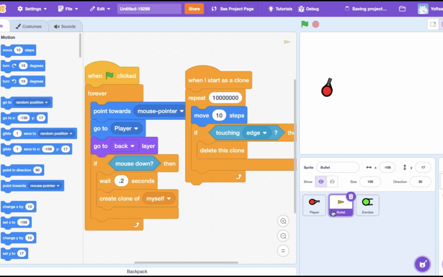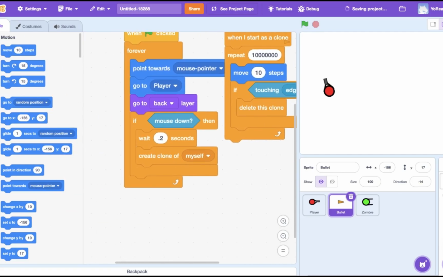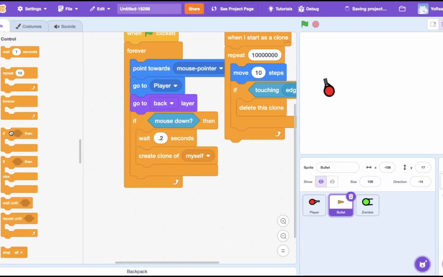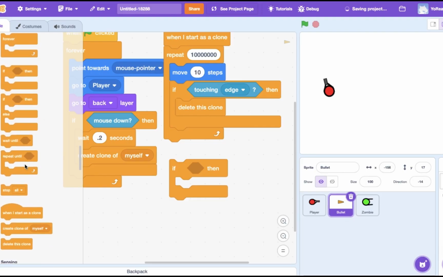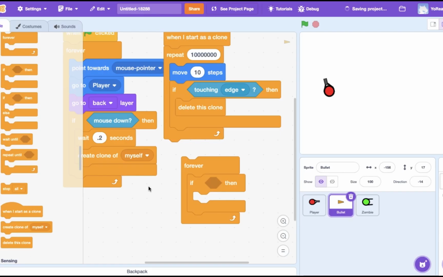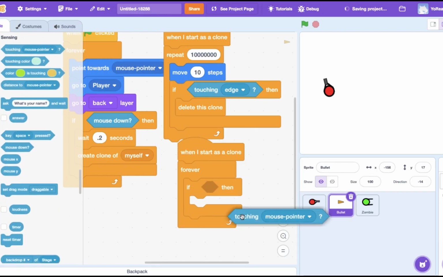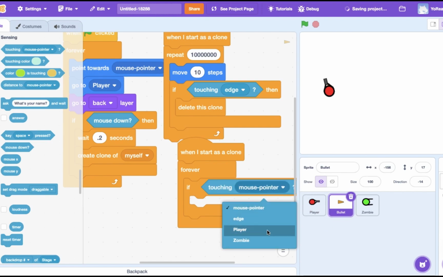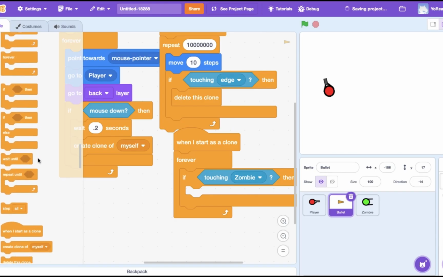Now let's make the bullet work. Right now we have the shooting script. You can see we can fire, but it doesn't really work. So when the green flag is clicked, we need another if statement. When I start as a clone, we need a forever loop. Forever, when I start as a clone, if touching zombie, we want it to broadcast a kill function.